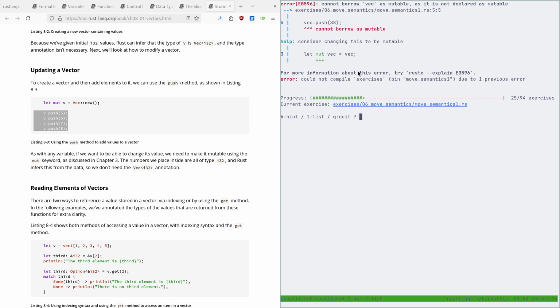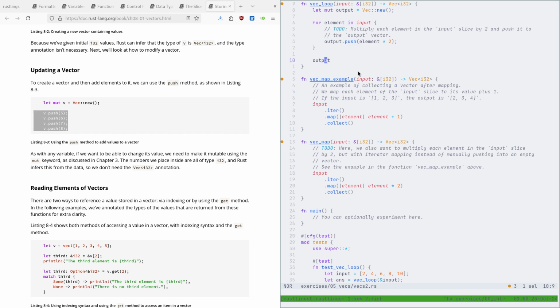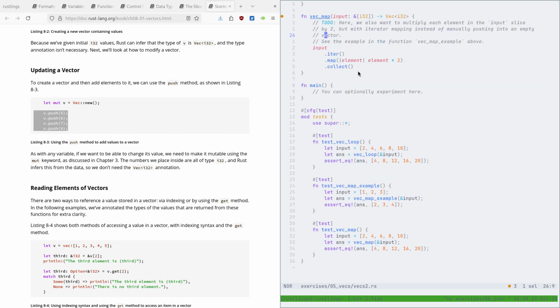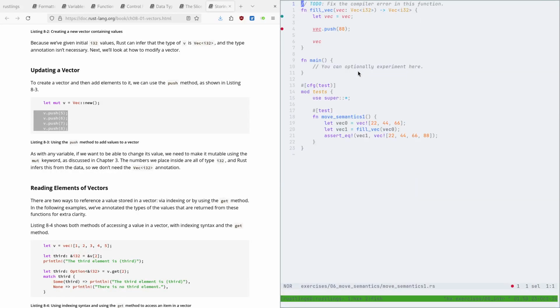Move semantics. It's kind of the famous Rust thing with the borrow checker and everything. Okay, so what's there? We shadow the quack with whack. So I need to make it immutable, right? I mean, the fix is easy.